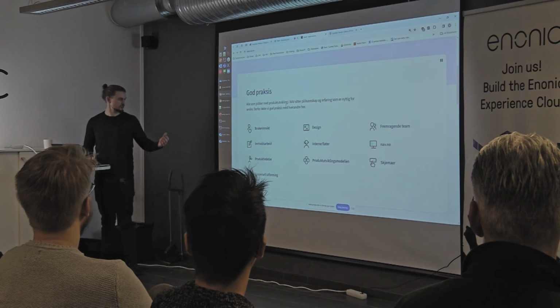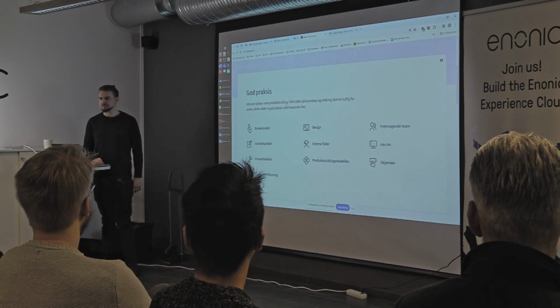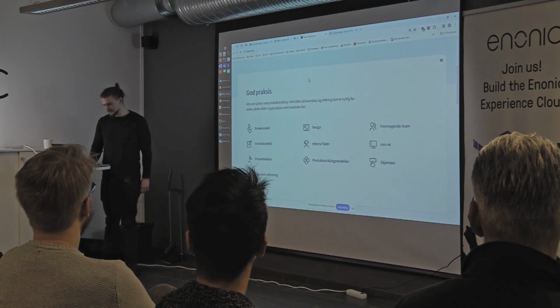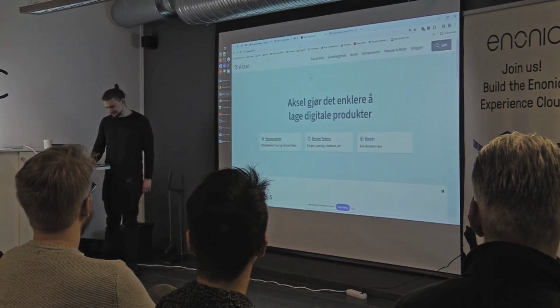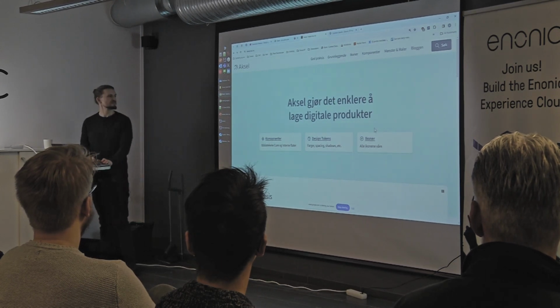And this is contributed to from multiple teams at NAV who work with digital product development across all disciplines. So developers, designers, content creators, analysts. But back to these component libraries, which is the main interest today.